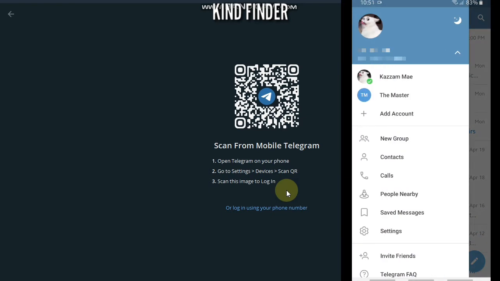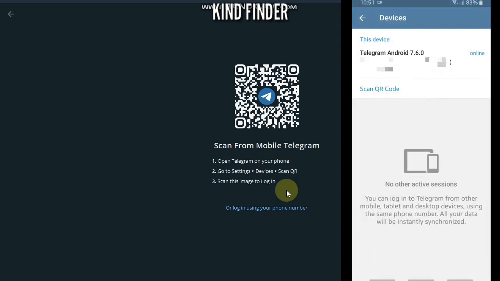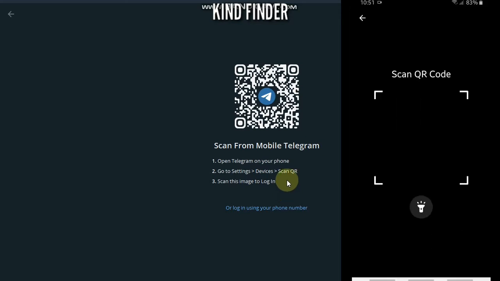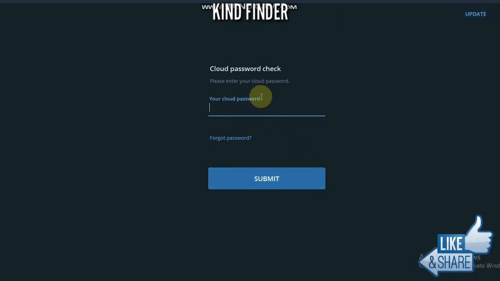Open Telegram on your phone, go to settings and devices, tap on devices and scan QR code, direct your phone to the QR code on your PC, and yes, now you have logged in. And because I have set two-step verification before, anytime I log into my Telegram account, there will be a password required.